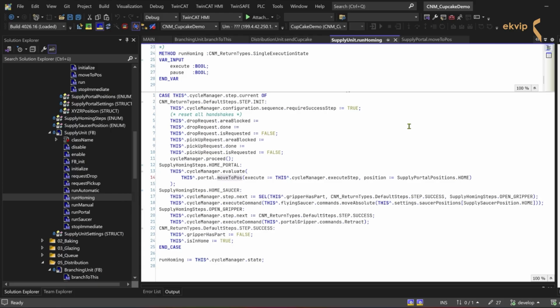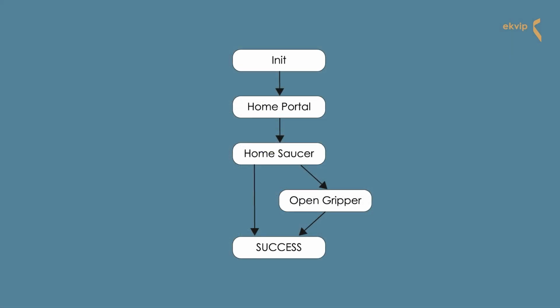The SEL decides where to jump. If the gripper is still holding a part, it first jumps to open gripper. If it is not occupied, it continues with step.success. So either the gripper is retracted first and, after a success, the process continues with step.success, or after home saucer it continues directly. Here's an overview of the steps we just went through.